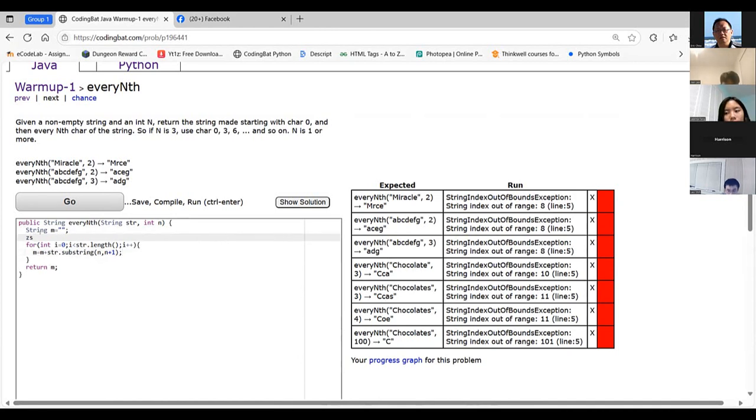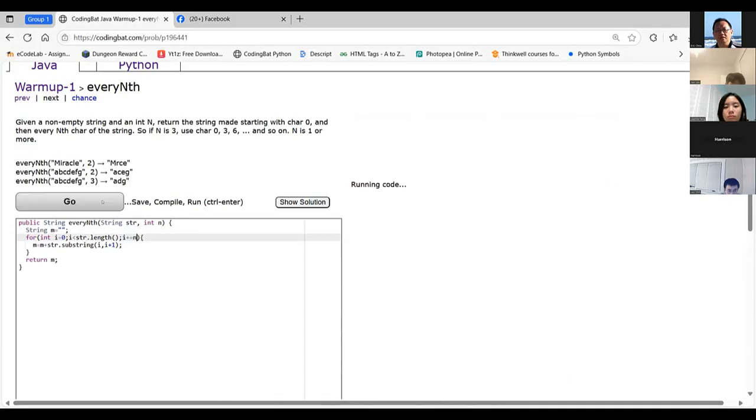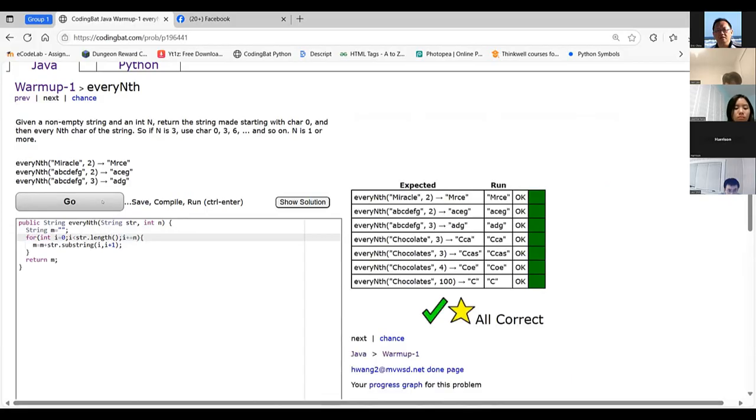You don't need anything else. This single for loop is good enough. Here you just need to change the i plus 1, that's later i, but every time your i should be increased by n. Wow. That's it. That's a splicing.